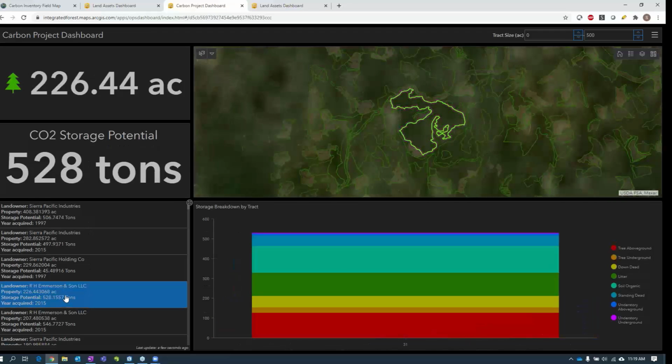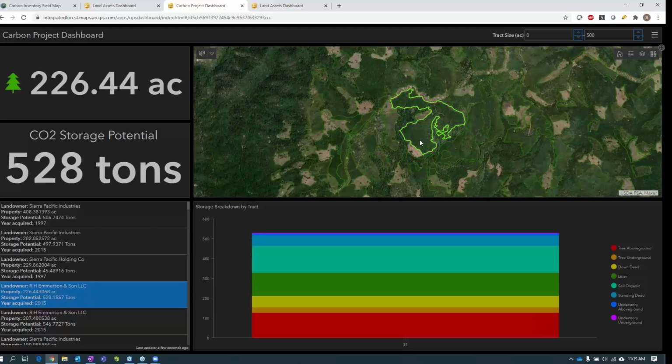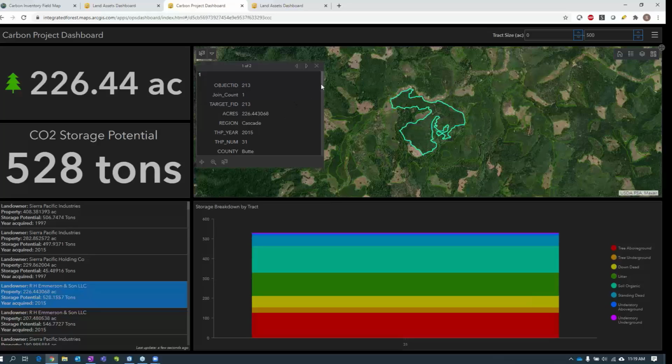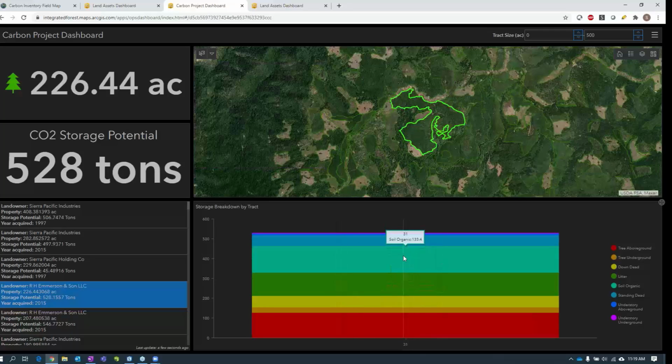So I can actually zoom into one of these. I can see that feature highlighted there on the dashboard. I can, of course, click on it and get access to all of that information that we just saw and calculated there in ArcGIS Pro. And then I can even configure a chart that shows me the breakdown for this particular tract for all of these different categories that we're storing.